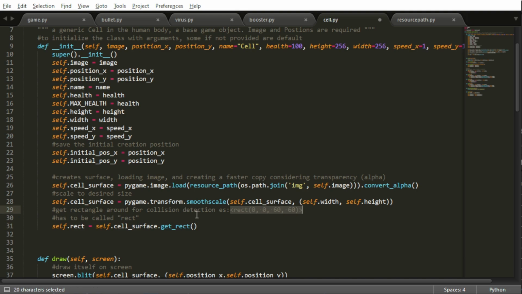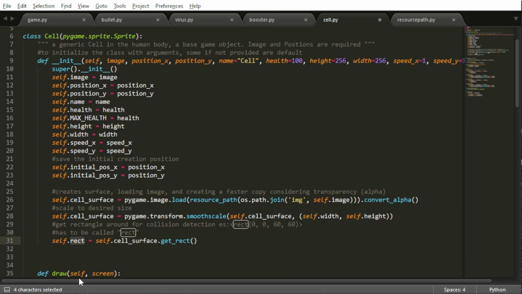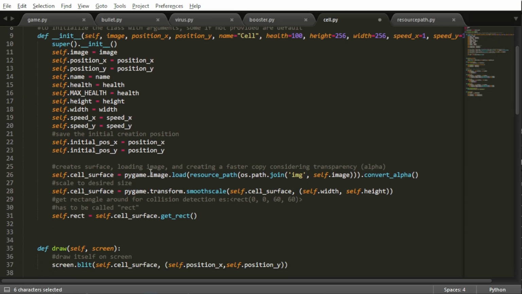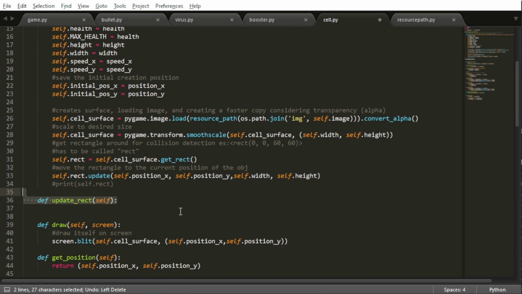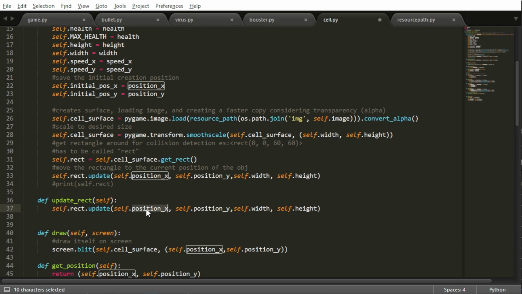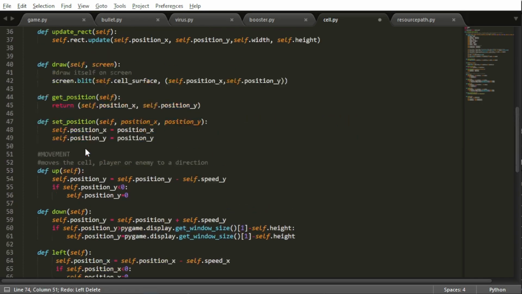This method will create a rectangle that is a new type of variable that will be assigned to rect. It has to be called rect since the implementation of the sprite class in Pygame. After that, we will update the rectangle to the position of the cell when it's created. We define a function update rect that will update the rect position depending on the position of the cell image.